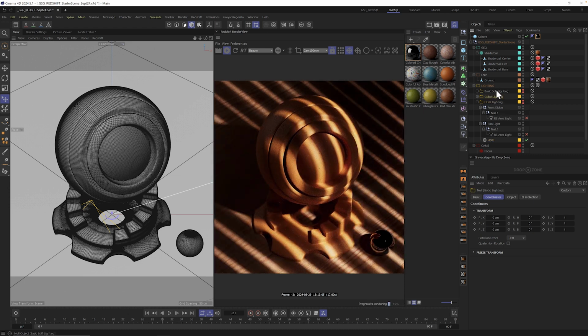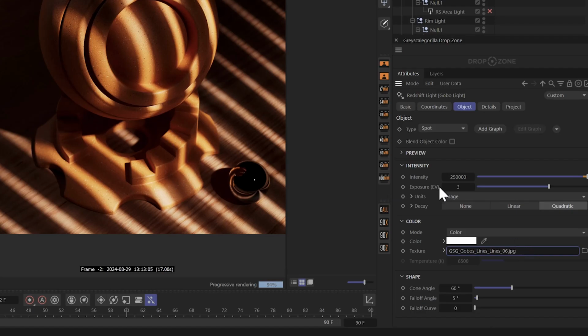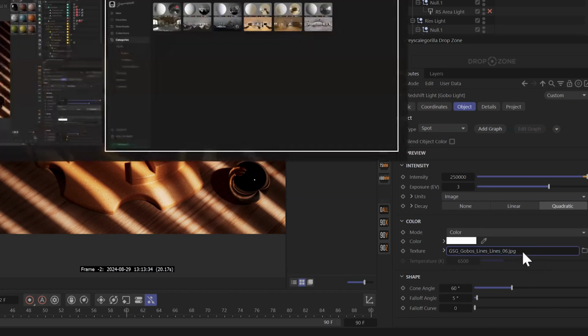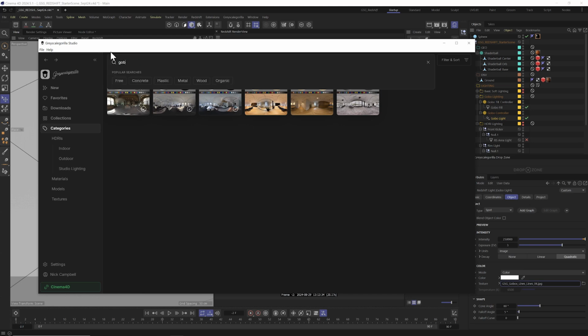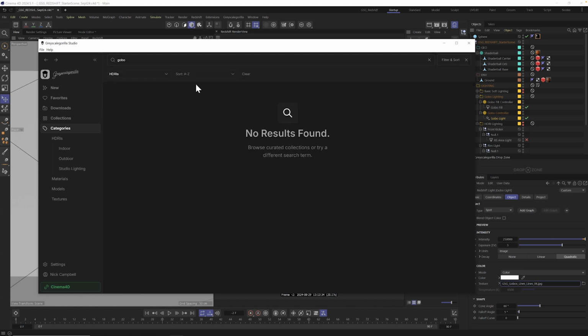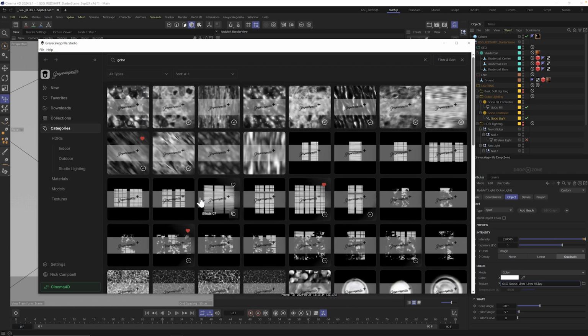And the default gobo lighting here in the scene file just has these stripes. But what if we want to change it? Well, let's go into our gobo light and go to object. And wherever you're using gobos, you'll see a texture path. And this is, again, where all you have to do is go to Studio. And in this case, we could just type in gobo. Now, it says no results, and that's because we're filtering by HDRIs. We just simply go back to all types and see everything.